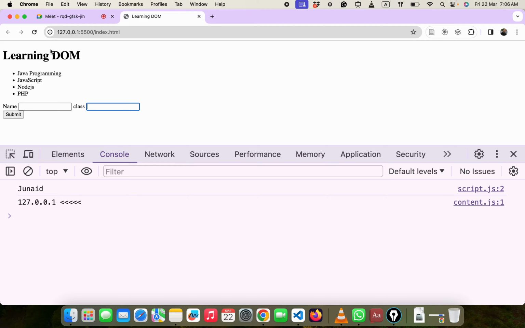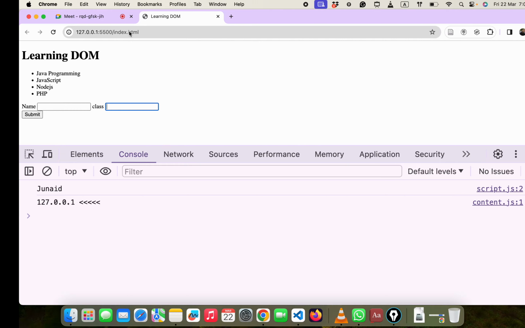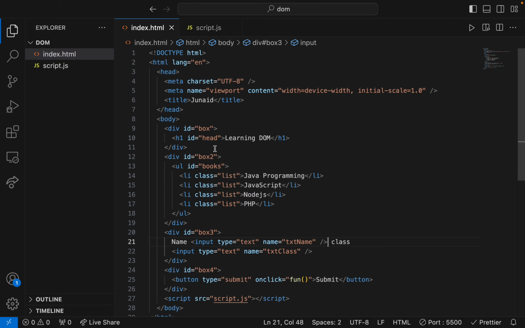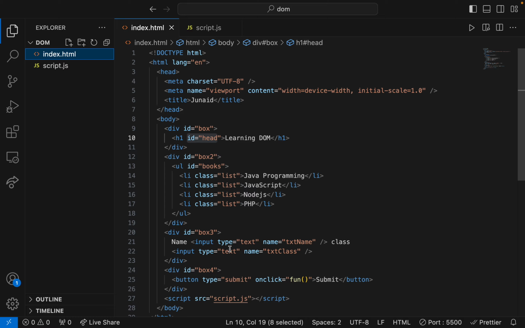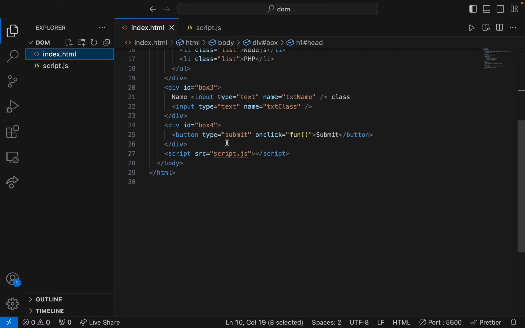First is get element by ID. I want to select it using this ID, somebody who has an ID of head. Maybe I want to do this on the click of a button, when somebody clicks this button. So type is submit, onclick. When you say onclick fun, when somebody clicks that button, you have to call a method, which is the function fun.